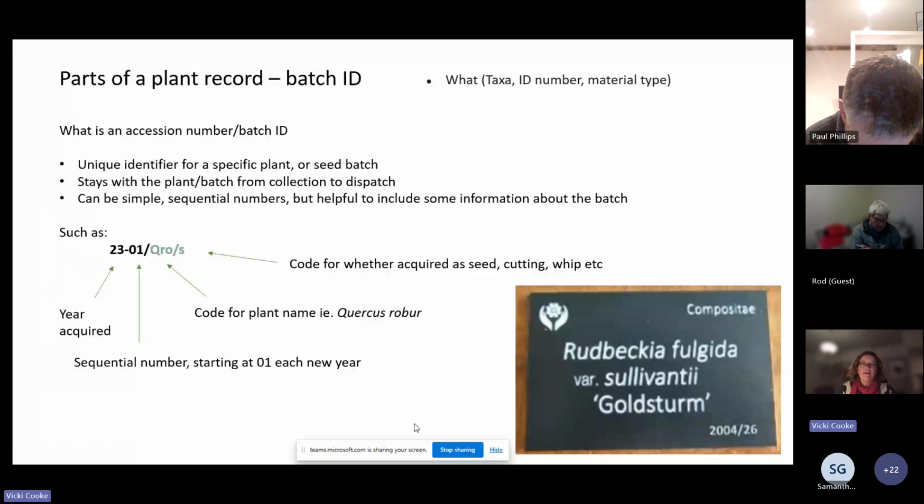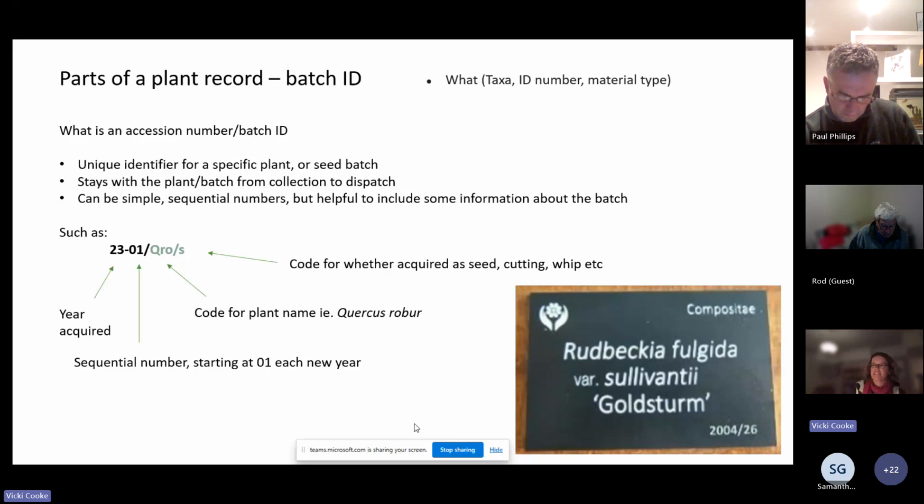On to the next key part, almost as important as the plant name, is going to be the batch ID. So this attaches all of the extra records to an actual specimen of a plant. It's like a unique identifier for a specific plant or seed batch, not for each species, but for each, say, collection event of that species.